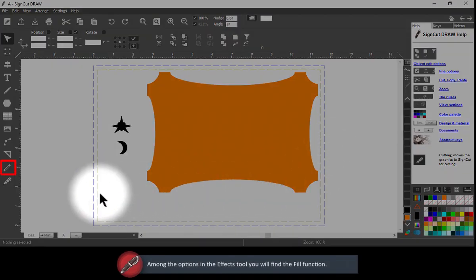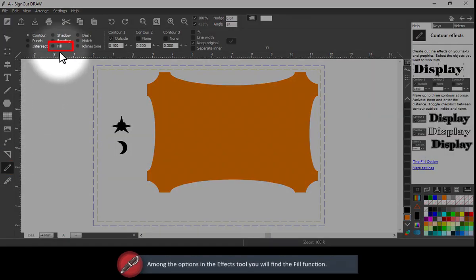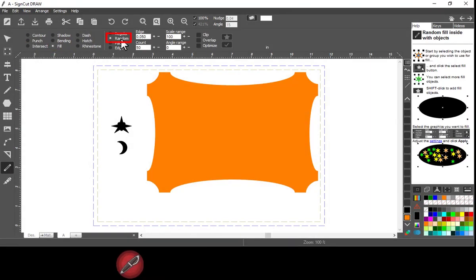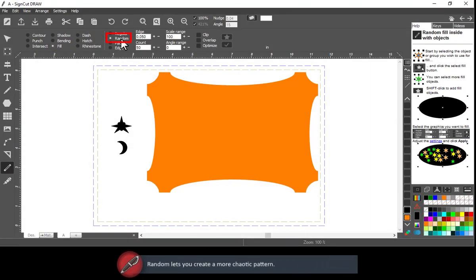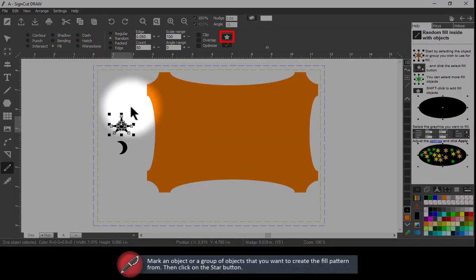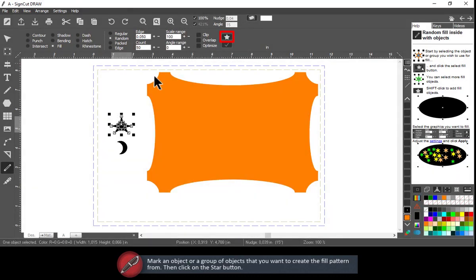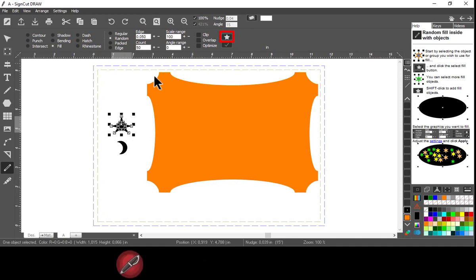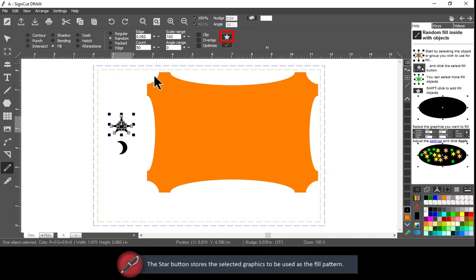Among the options in the Effects tool, you will find the Fill function. Random lets you create a more chaotic pattern. Mark an object or a group of objects that you want to create the fill pattern from. Then click on the star button.